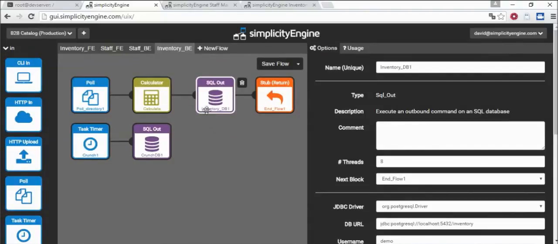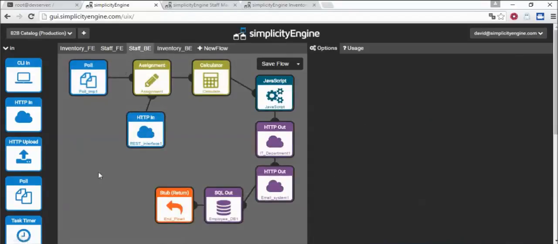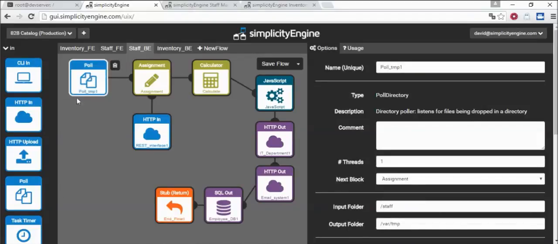It can get more complicated. For instance, another typical thing that organizations have is hiring new employees. This is a flow that this organization needs for new employees. See, we have the same thing. We're polling a folder for a CSV file with the information for new employees.